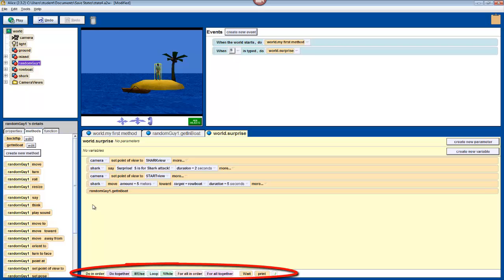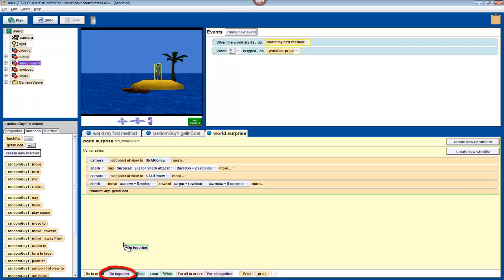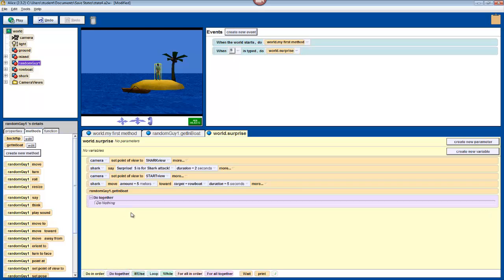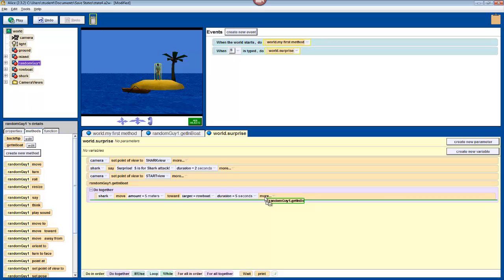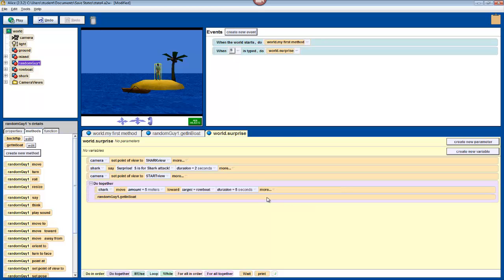So look at the very bottom of the screen. Here you'll find some more advanced but common coding structures that are talked about in other videos on our website. Find the one that says Do Together, and then click it and drag it into the method editor. Now drag the Move Towards method and the getInBoat method into the Do Together. Now these will happen at the same time.